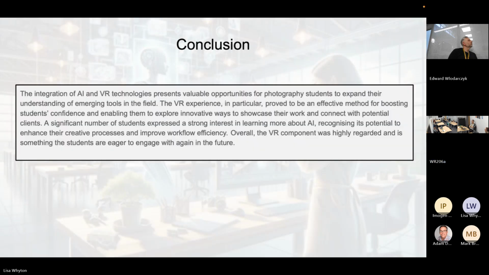But my conclusion. So, do you want me to read all that out? Just summarise it if you want to. Okay, so it's basically just saying that I liked my AI and VR technologies and that I thought it would be an effective method for boosting the students' confidence, enabling them to explore innovative ways to showcase their work.